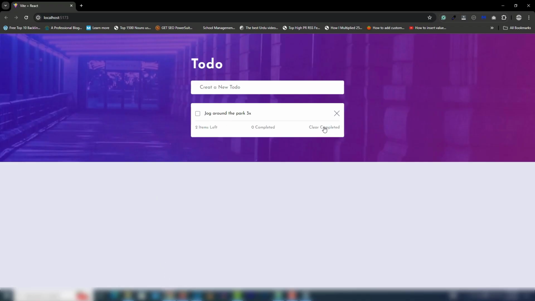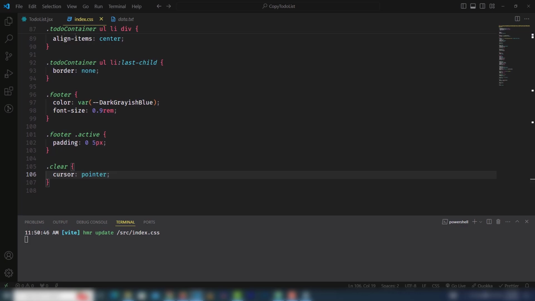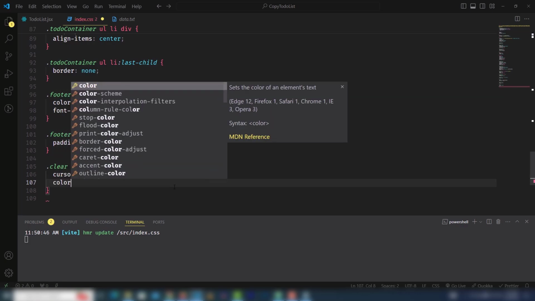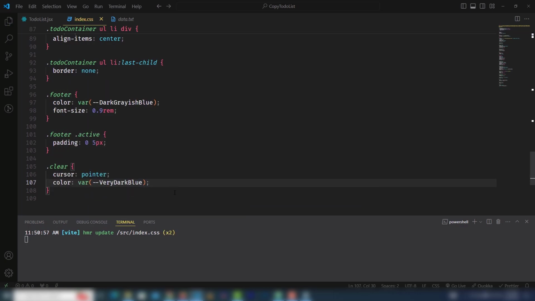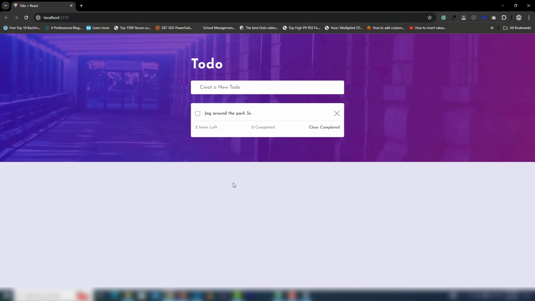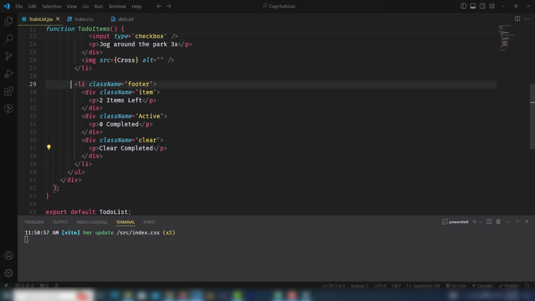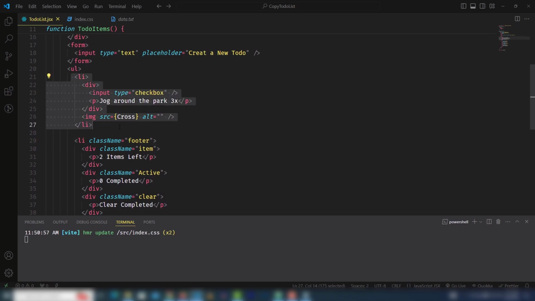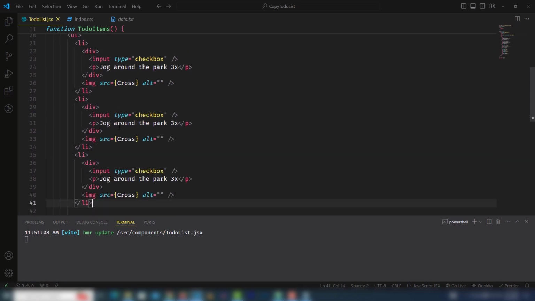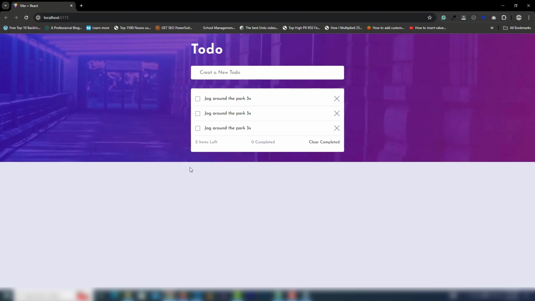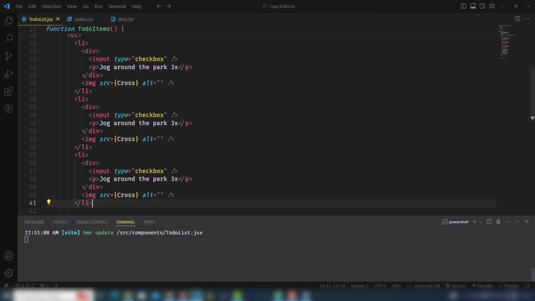Right, great guys, you can see, but I think I need to add the color like this one. Yeah, great. So if you add another li tag like this one, paste it a second and third time, you'll get this result, guys.